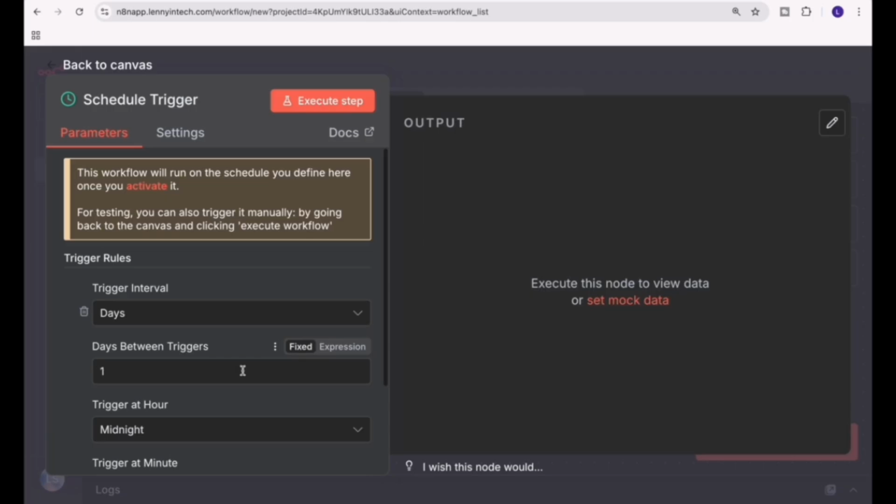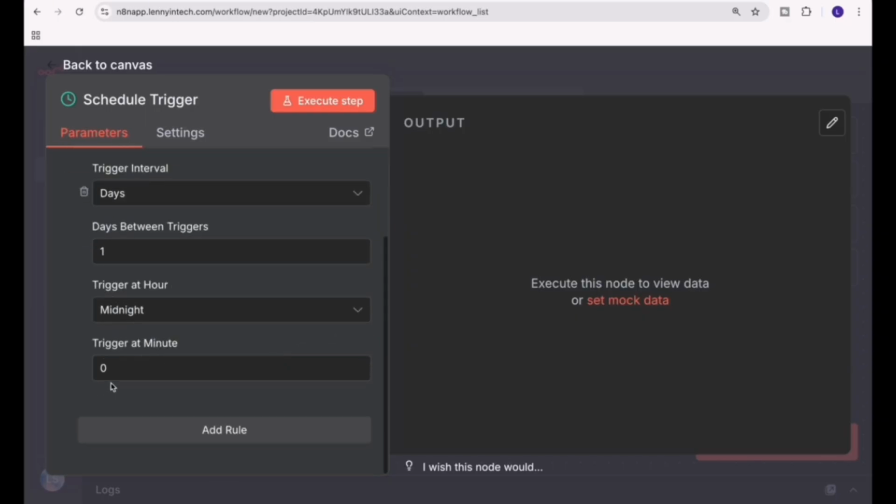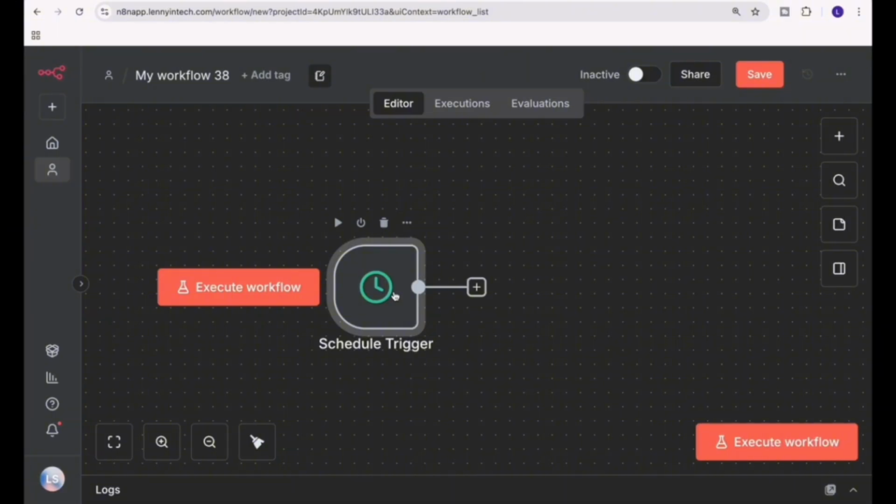Now, in here, you can decide what time you want to set the schedule to and how many times in a day you want this thing to run. So for instance, if I wanted to run every day at midnight, that is the exact rule I'm going to put in here. And now the next step here is to add our AI agent node.